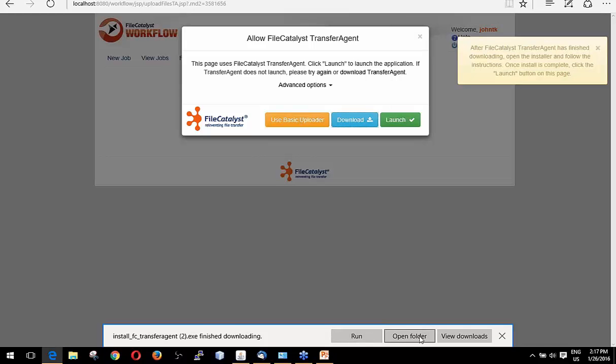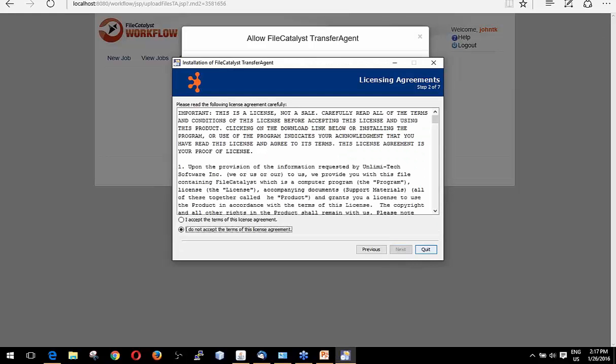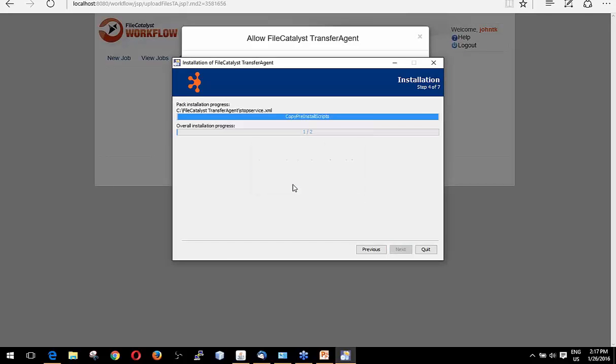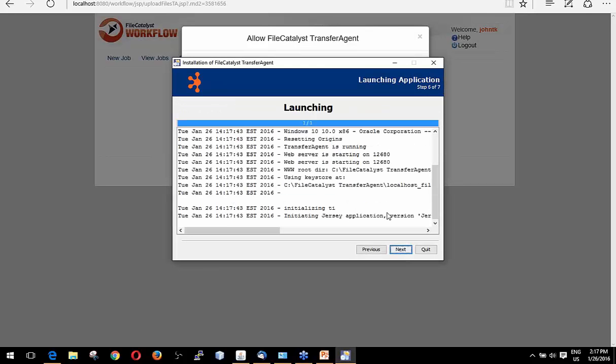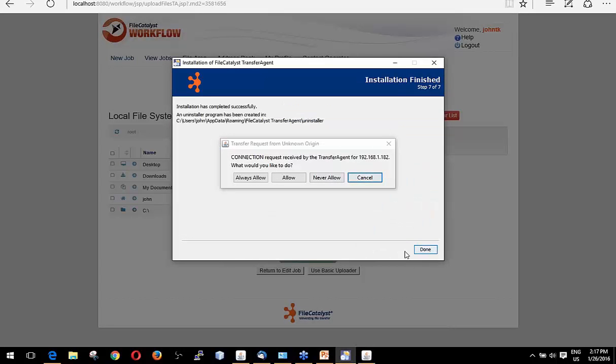Right now I can either save it, or I'm just going to say run. And now this starts the install of the desktop app. So I have to accept the license, decide where to save the files. In my case here, I'm just going to move it to the root, but Program Files is the default location, and the installer is done. Once again, the user has to do this only the first initial time they run it. And now the TransferAgent is pretty much done. I can do next and done.